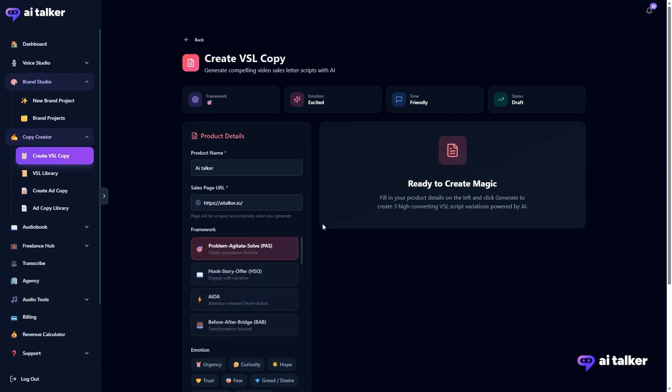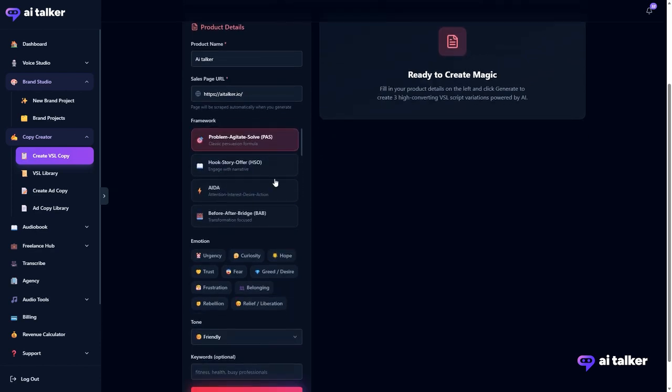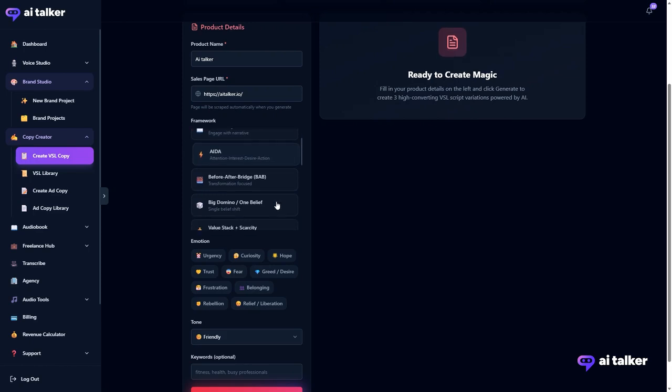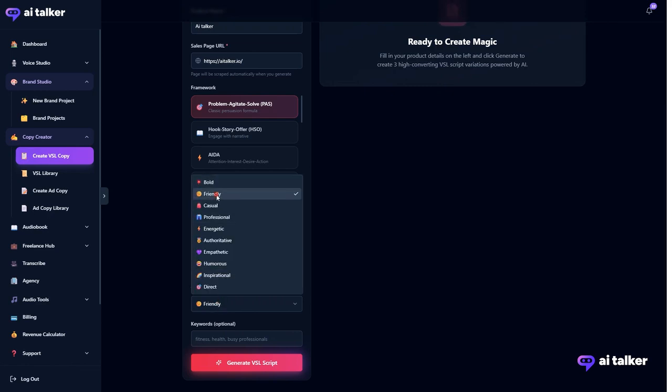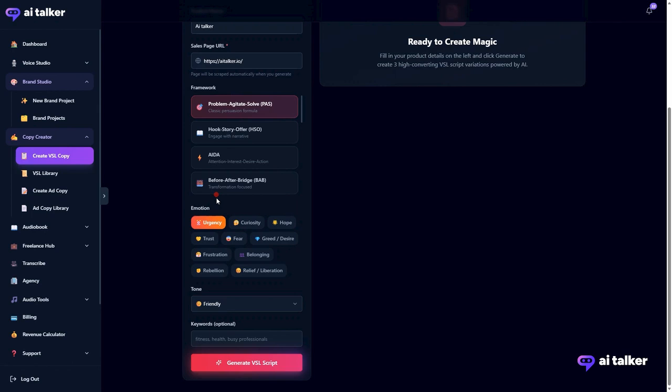Then I choose a framework. Here we have over 30 proven frameworks. Just select one from that. Next, I select the emotion that will drive the entire script. 10 options. Select one based on your needs. Then I set the tone from the drop-down. You can set it as per requirement.